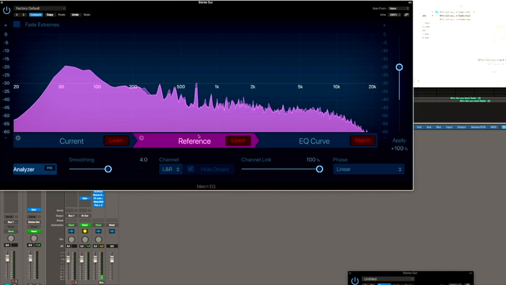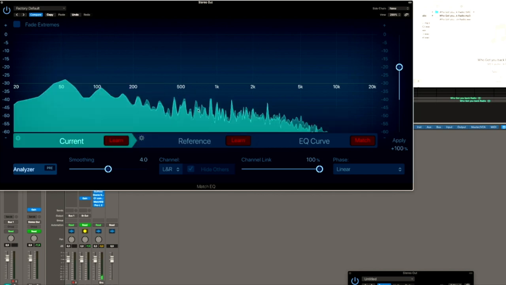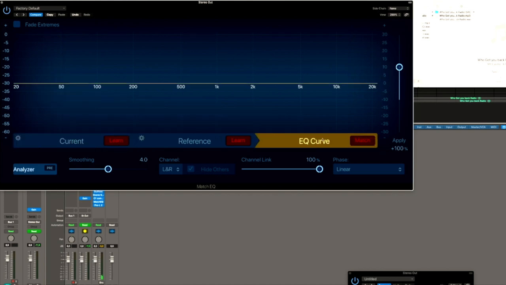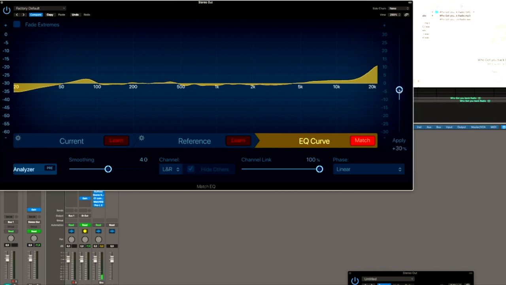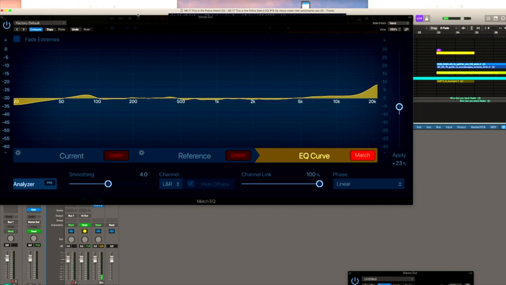This is my reference track, and this is my track I'm working on. Then I go to the EQ curve, and voila, here it is. This is more or less what I should do with my EQ. I think it's a little bit overdone, so I normally bring it back to 20% and then test it out.